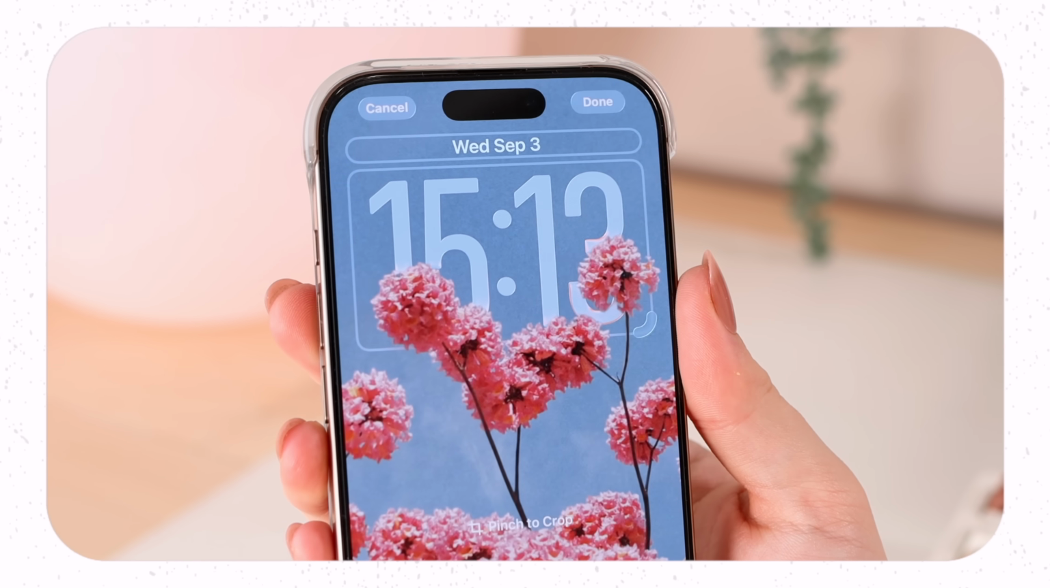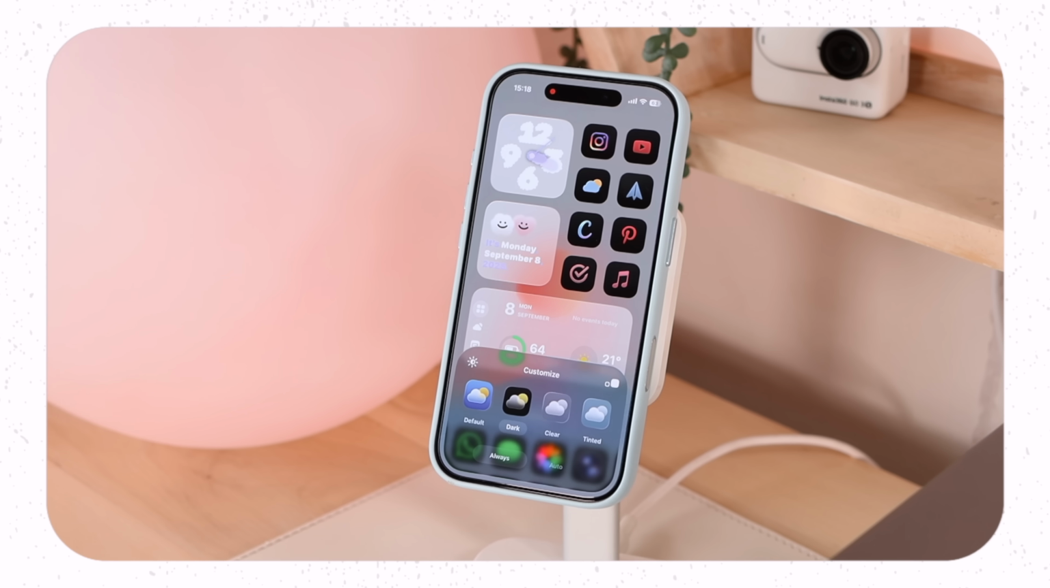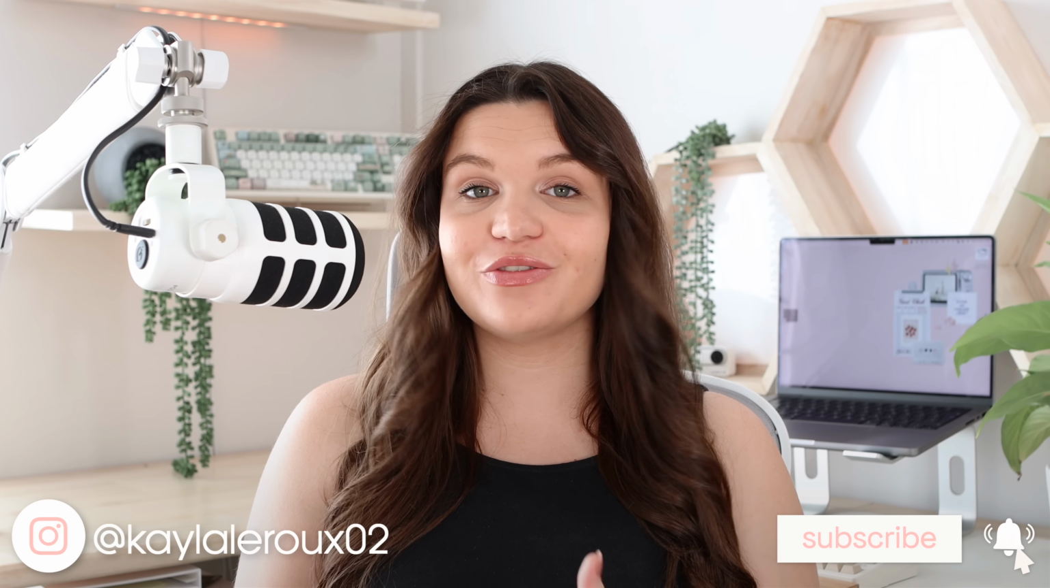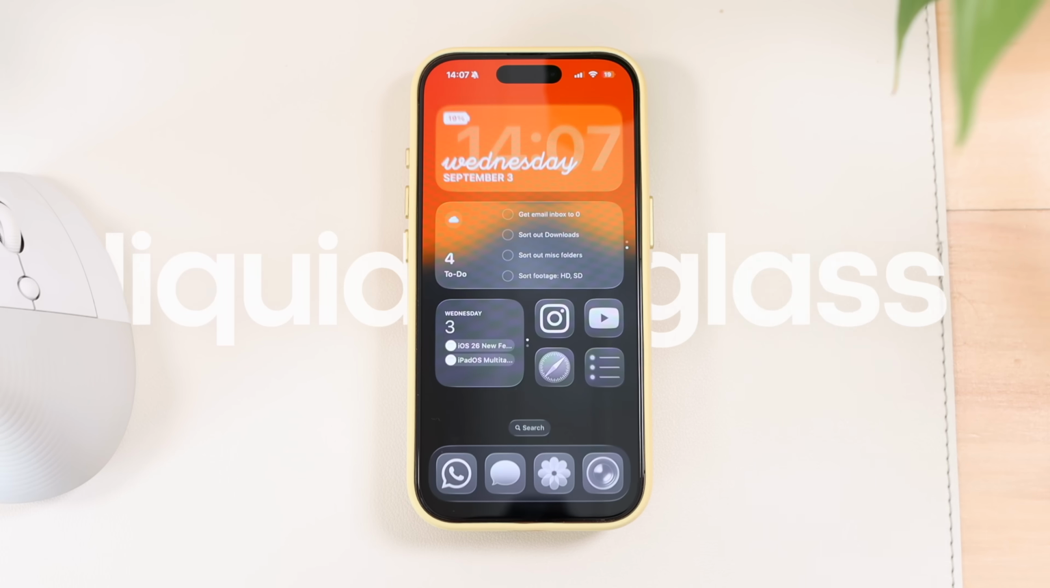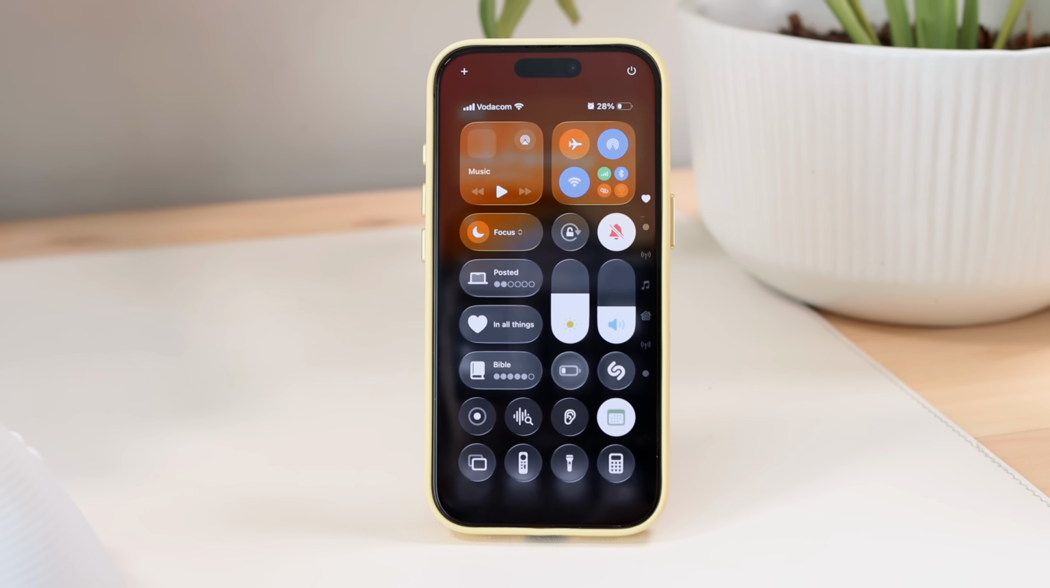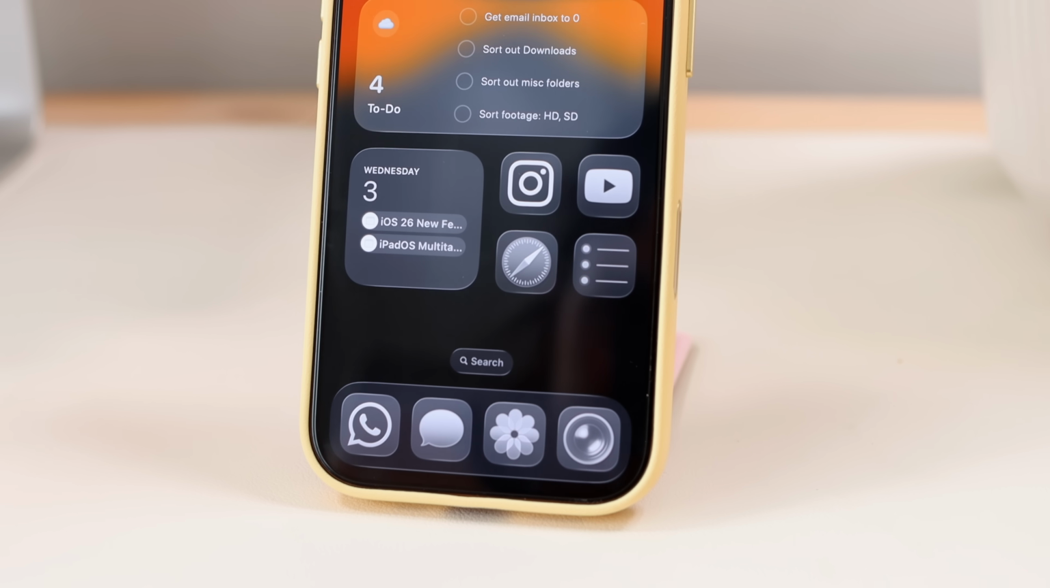We have a ton of new amazing features and changes with iOS 26, and in today's video I'm going to be sharing with you a few of my favorite new features that I definitely think you should check out. Starting off strong, we have an entire new redesign with what they're calling liquid glass. So app icons, menu bars, control center, it all has this new cool transparent look to it.